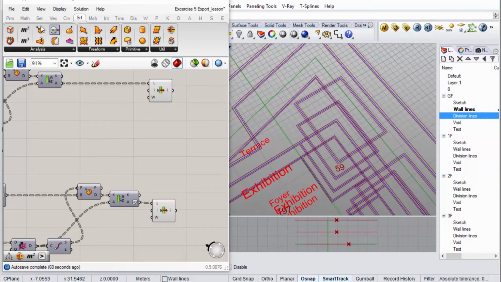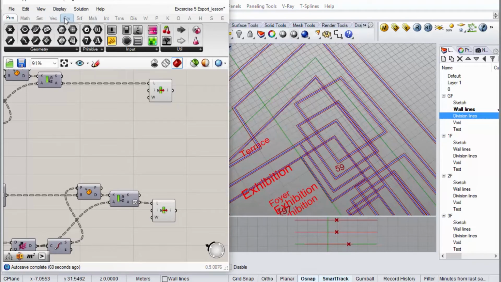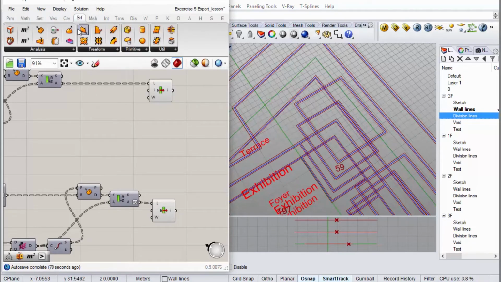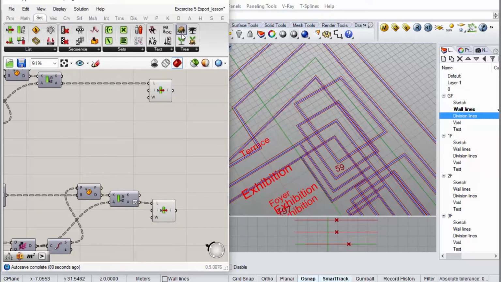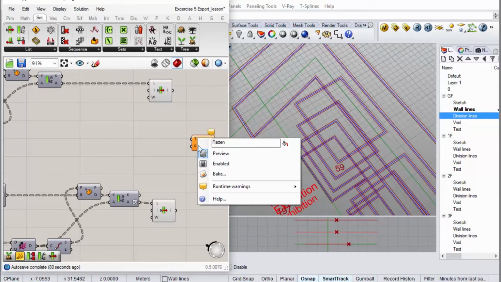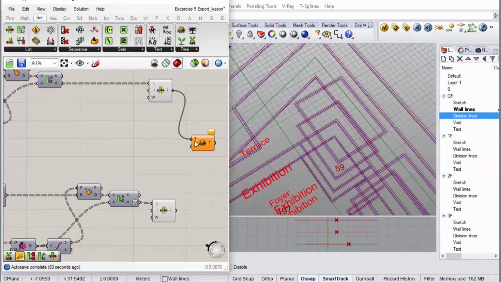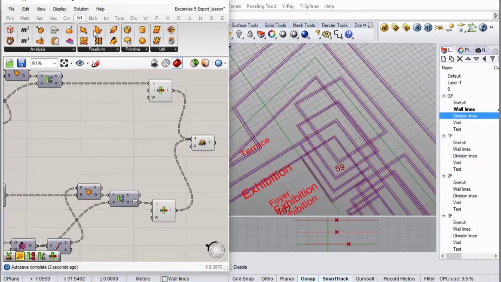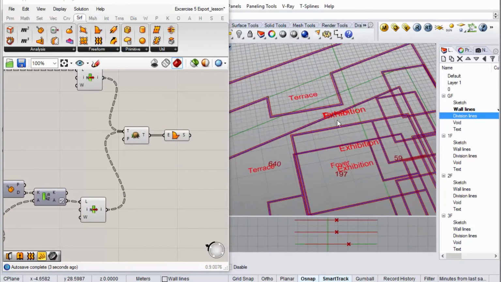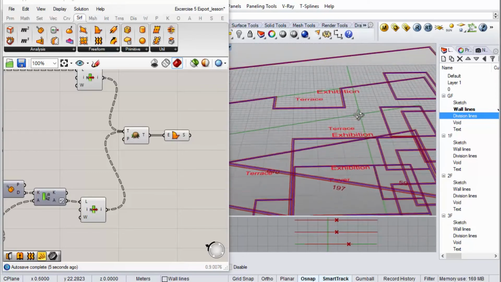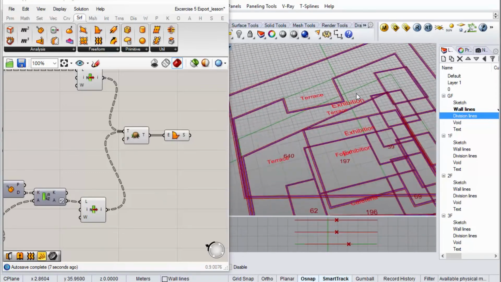So let's just try to make surfaces out of these. First, you're going to want to flatten all of this. And then it should be neat enough that you can just tell it to go wild, make surfaces out of everything that it can, and it will be making the proper hatches.